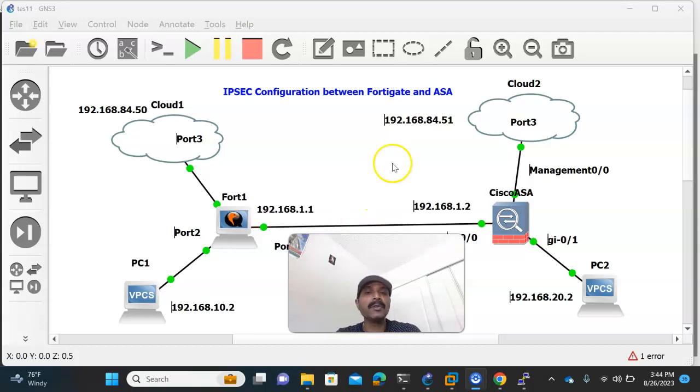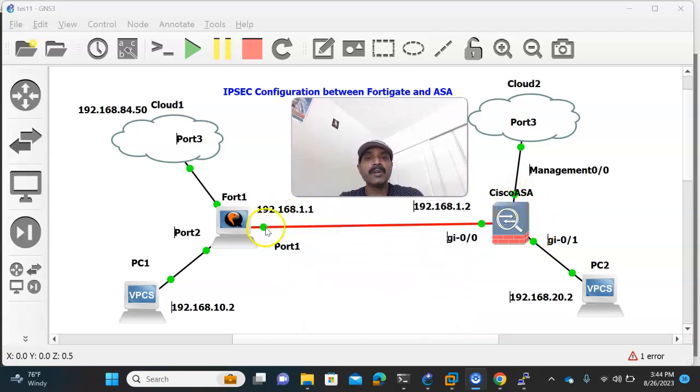So here I connected the Fortigate firewall port 1 and the Cisco ASA firewall. Both these firewalls are connected by a physical port 1, and this is gigabit 0/0. And on the Fortigate firewall, port 2 I connected to a LAN interface or a LAN PC, that is 10.2. So this gateway will be 10.1, and in a similar way the LAN PC connected to the ASA firewall is 20.2, and this interface gigabit 1 is 20.1.